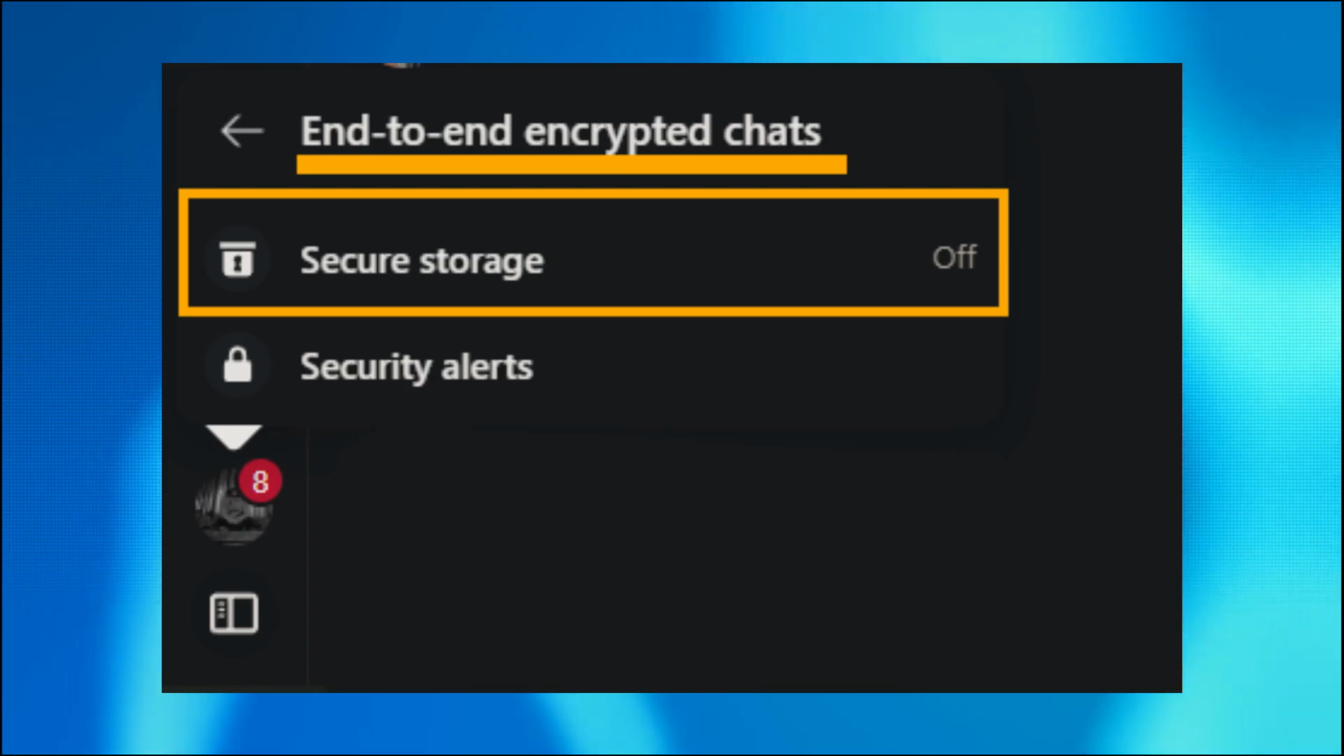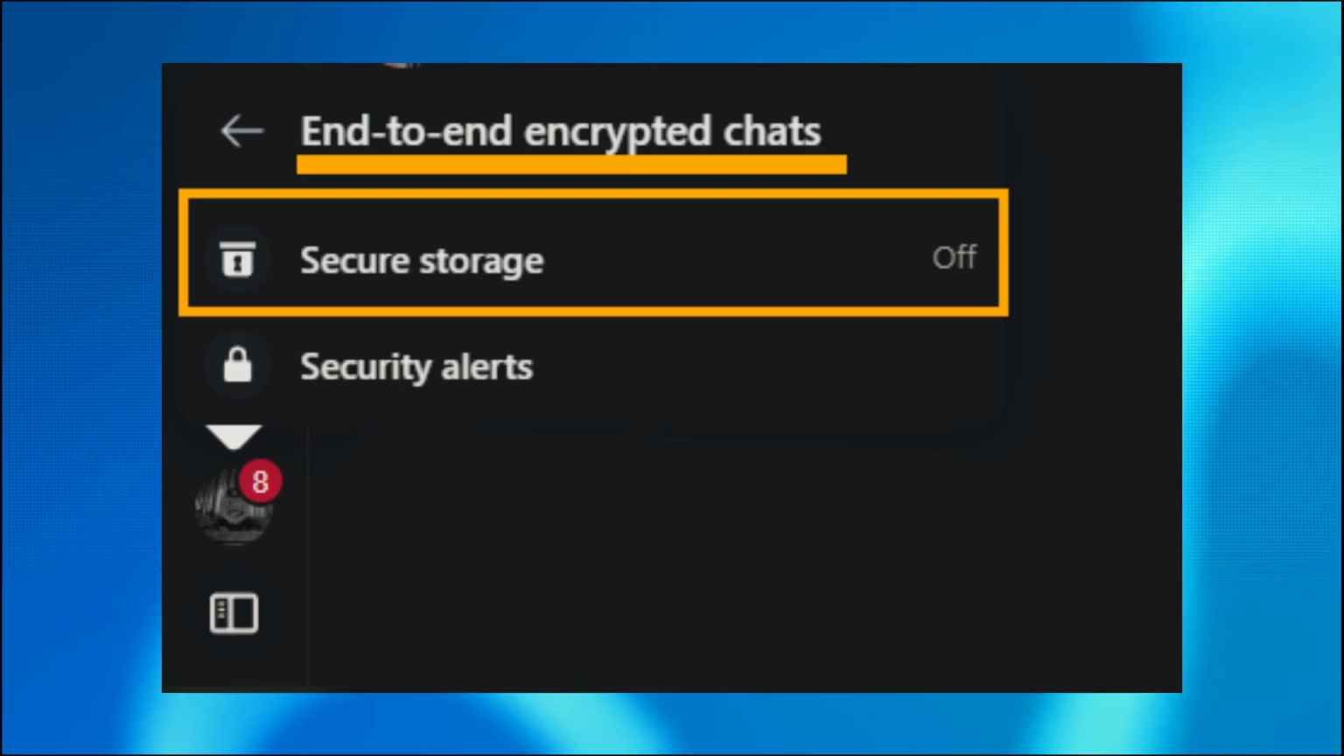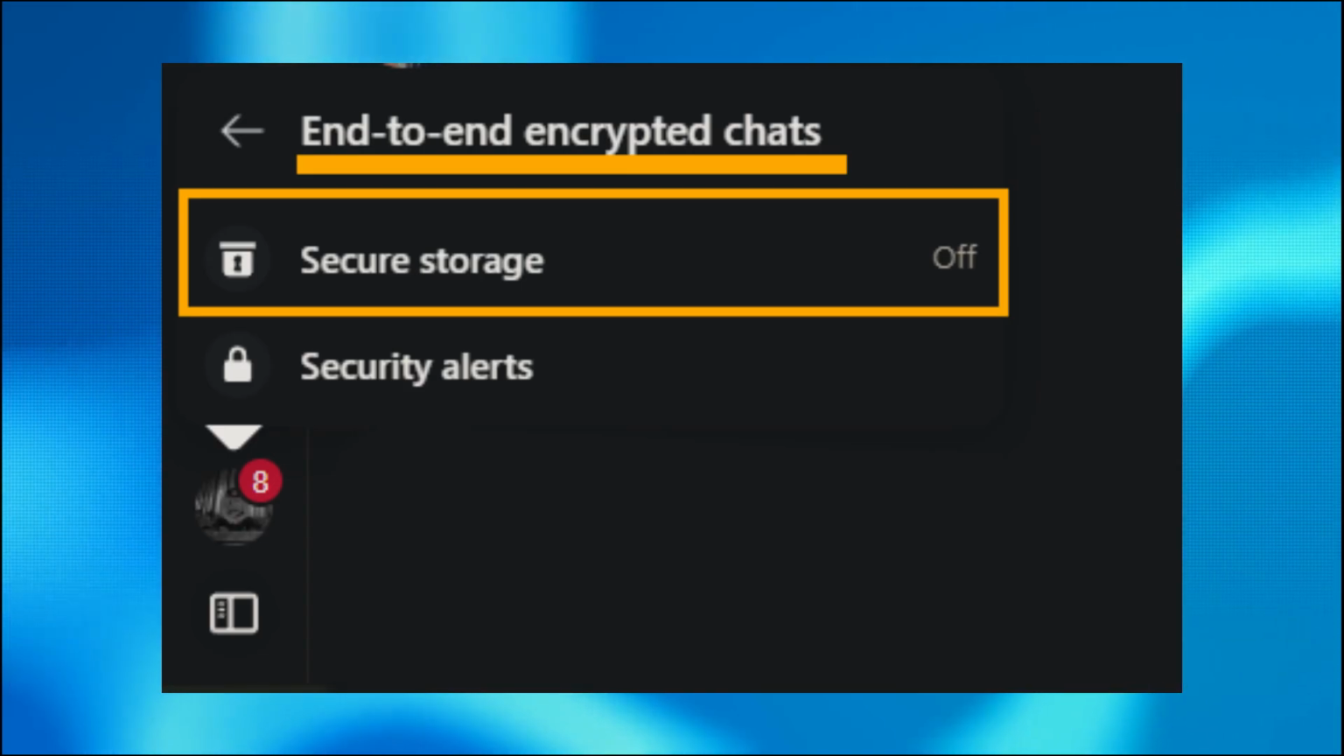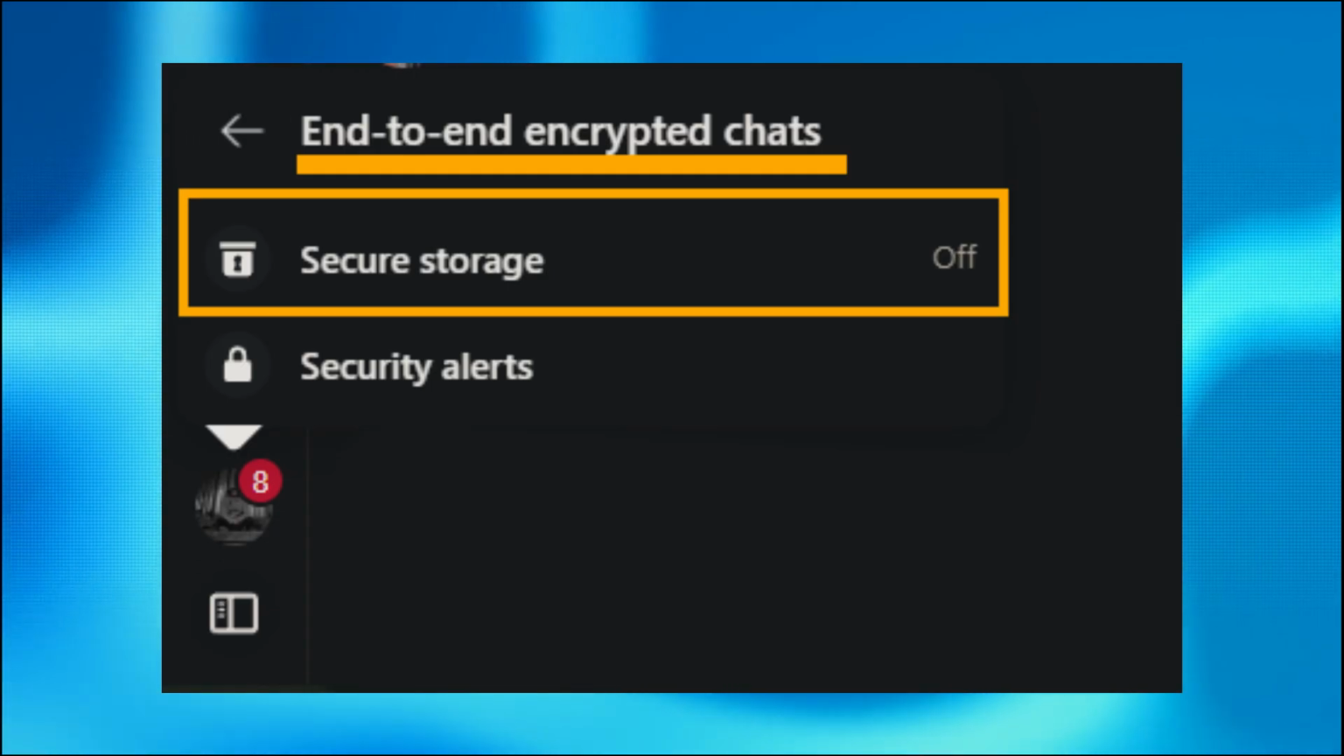From there, you can disable the PIN just like on mobile, and if you ever want to turn it back on, just return to the same menu and toggle it on again with a new PIN. And that's all you need to do.